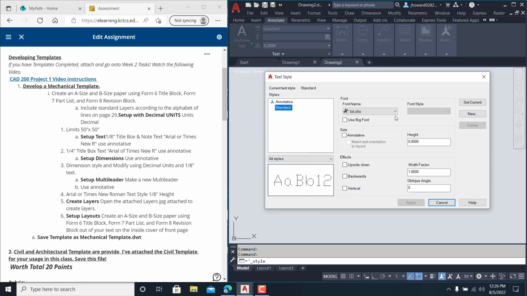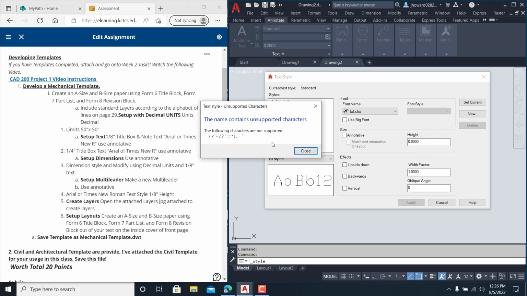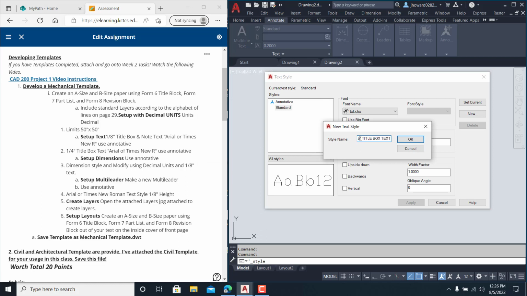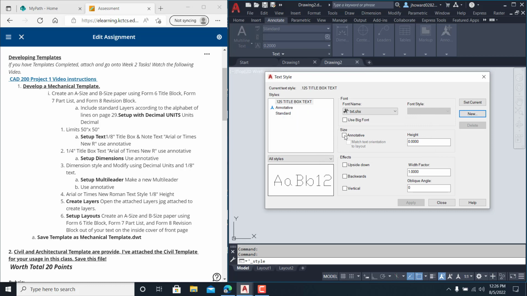Now, what I want to do is hit New, and I'll call this first one the new. I'll just put in, and you can't put the fractional in here because it won't take. So an 1/8 is 0.125 inch, and I'll put title box text. It's perfect. And then it doesn't like these little characters, so I've got to go in here and get rid of that inch off there.